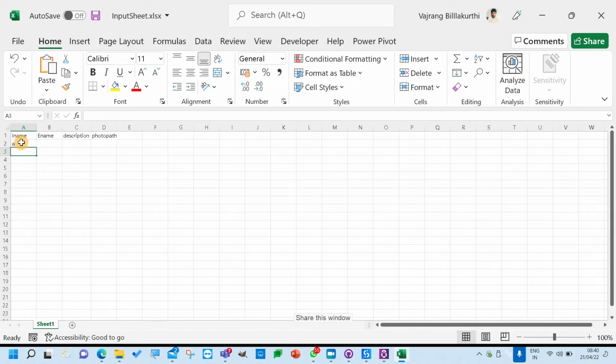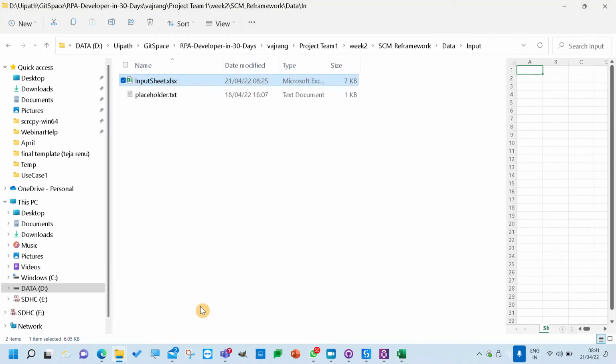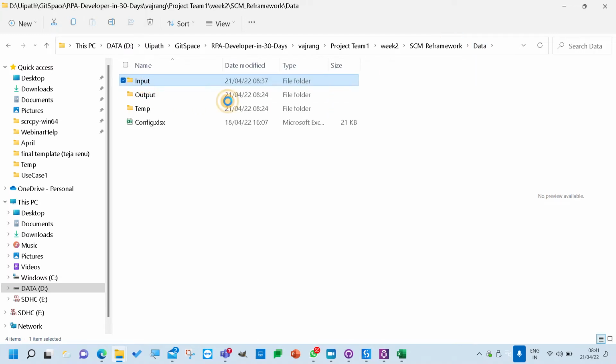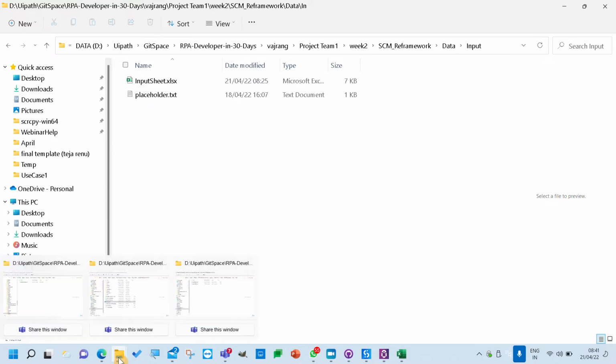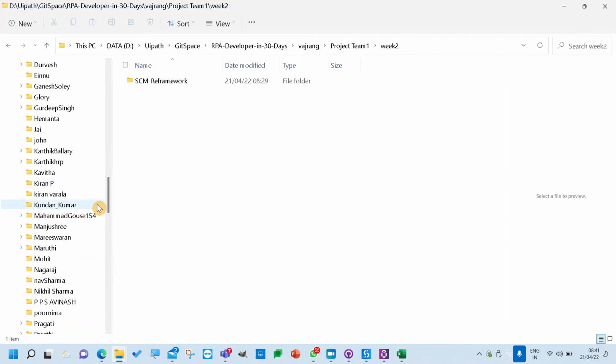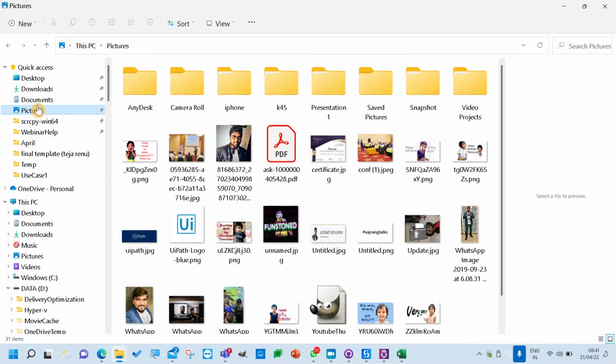So in the first name, let's add A, B, C, D, E. Here we are not writing the exact data, just understand and continue the work. Okay, description. Now for these photo paths, I need to know where exactly I'm placing the files. So in the input, let's add all our images in this particular place. I hope there are some images that I can use. Let me just see them. All the pictures.